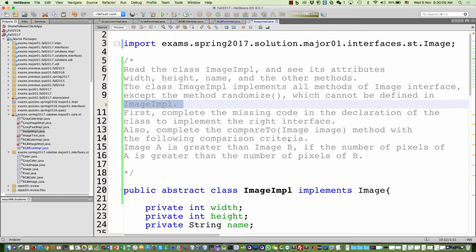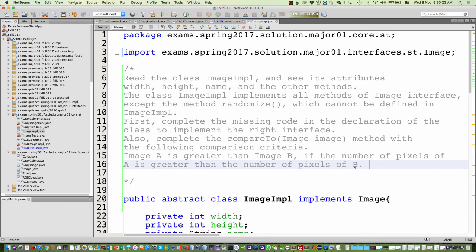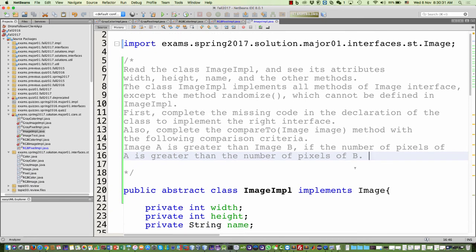So here we have to complete the compareTo method of image. Image A is greater than image B if the number of pixels of A is greater than the number of pixels of B. So how to calculate the number of pixels in an image? Image is a two-dimensional array. How to know the number of cells in a two-dimensional array? Width multiplied by length. Number of rows multiplied by number of columns. If you have 3 by 3 you have 9. If you have 3 by 4 you have 12 elements.